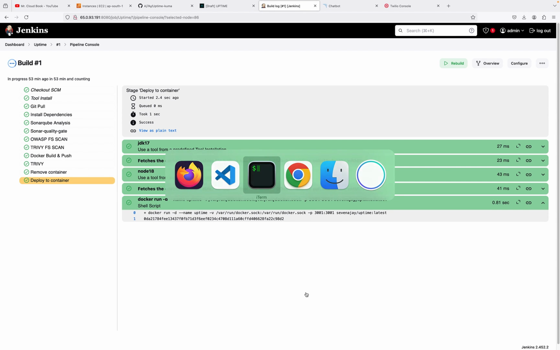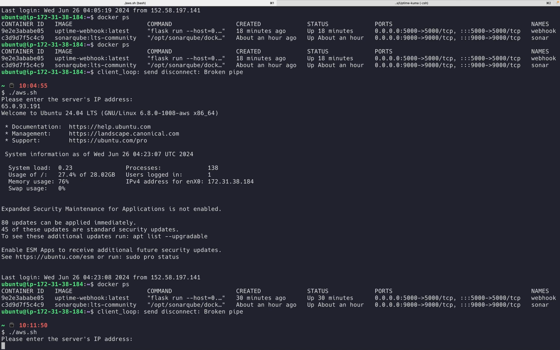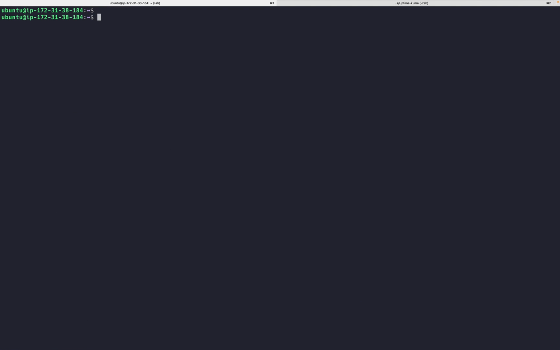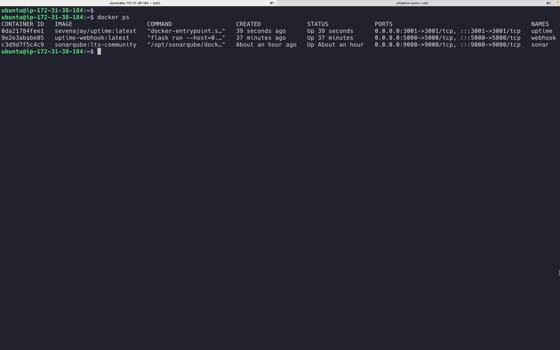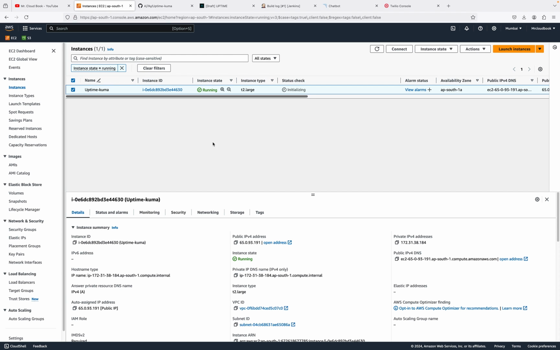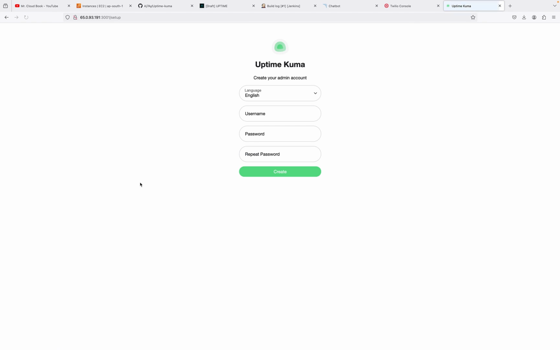Let's see whether it's there or not. So come down. Okay, I have the IP address ready. Okay, clear the screen. Docker ps, and you can see Uptime is running on 3001. Go here, copy the public IP address, and here you paste this with 3001 and enter. And you can see this is the Uptime-Kuma dashboard in English, and you need to select the username.